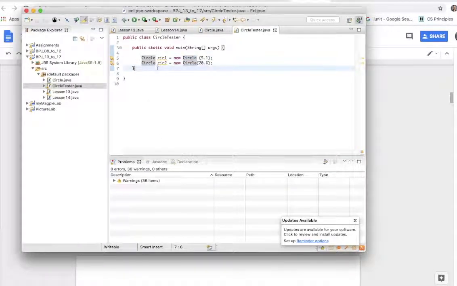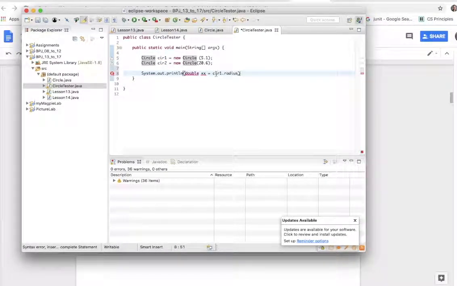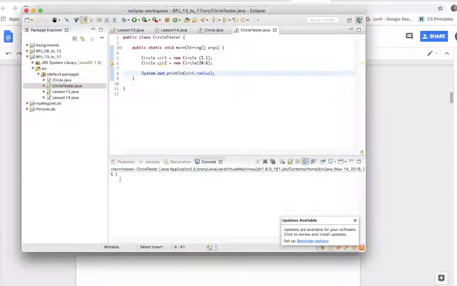So we can go into our circle class and say system.out.println, and we can tell it to print circle1.radius and find out what the radius of circle 1 is. Find out if it actually made it correctly, and it says 5.1 because that's how you print the radius.